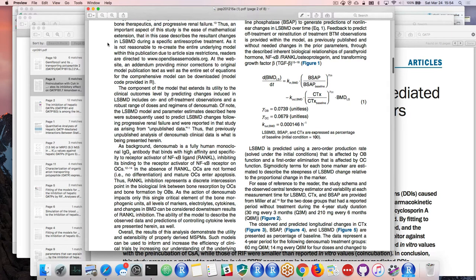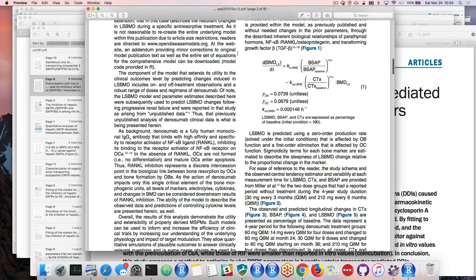Anyway, you've probably all seen the diagram of the bone model with the organs and all that. So we just took the bone markers and added a differential equation. Essentially, we did some fitting of that, and predicted out what the bone mineral density change would be over time as a function of changes in bone-specific ALK-FOS and the serum CTX.